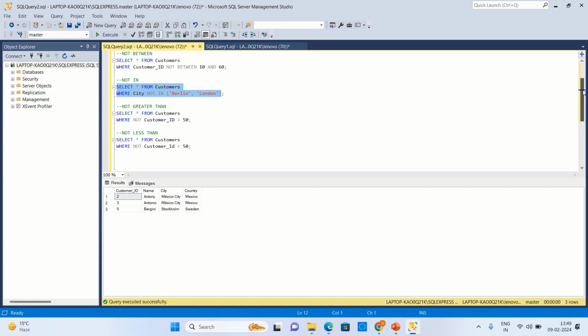Then we can have not greater than and not less than as well. For example, to understand this, select star from customers where not customer ID greater than 50. So if you have seen the table, there is not a single customer whose customer ID is greater than 50. We just have from 1 to 5. So if I execute this query, I will get all the customers as it is, because this condition is not fulfilled by any of the records, because all the customer IDs are less than 50. And since I have used not, that has negated the final output by giving the entire table as it is.